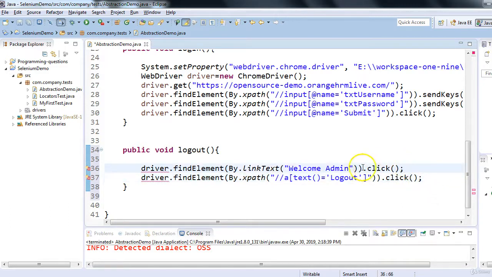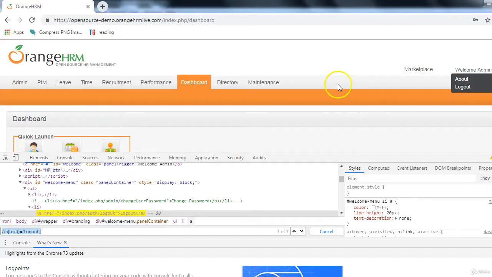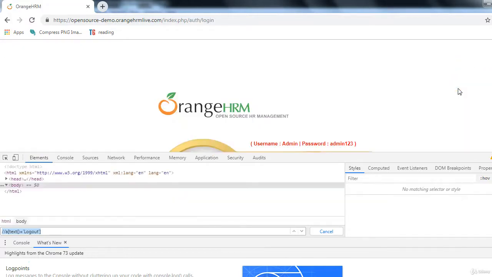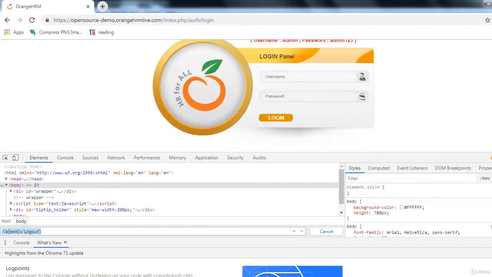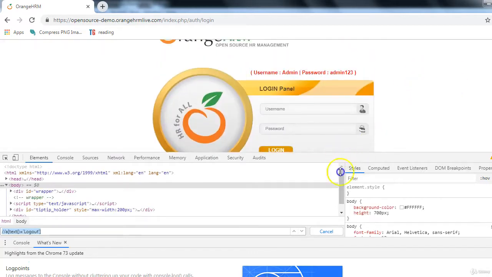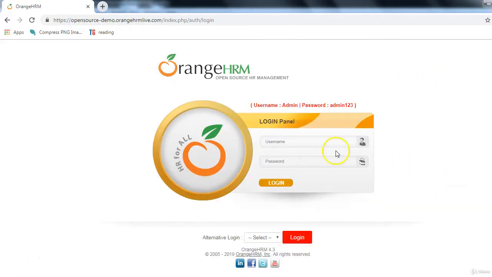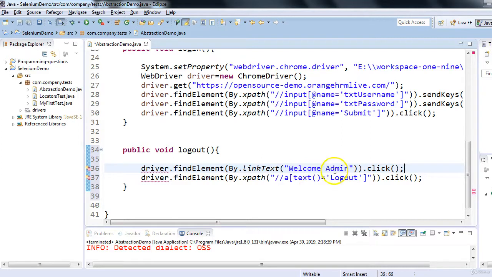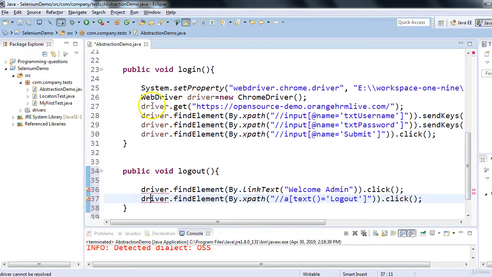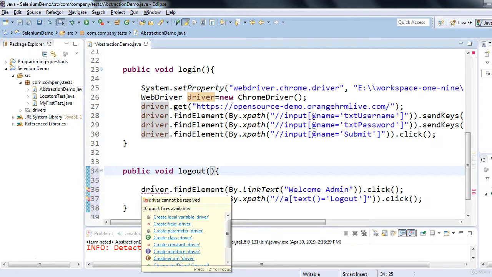So with these two lines, it will click on welcome admin, and then it will click on logout. By doing this, logout will happen. So let me show you. I will click on logout. So again, logout will happen and you will get the login window like this. Okay, so let me close this, and by this time you must have noticed, right, why this driver is throwing error, compilation error. In the login method there was no error, we can use driver as it is, but when it comes to logout we are getting this compilation error, right?